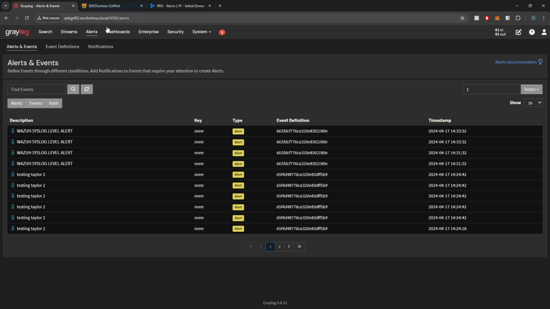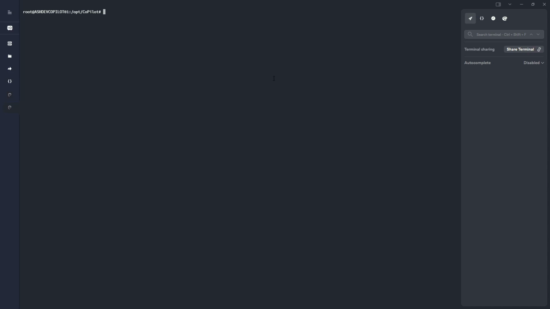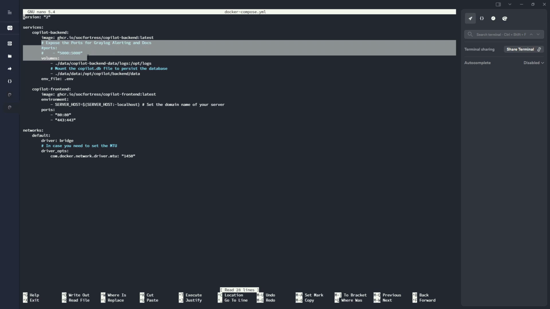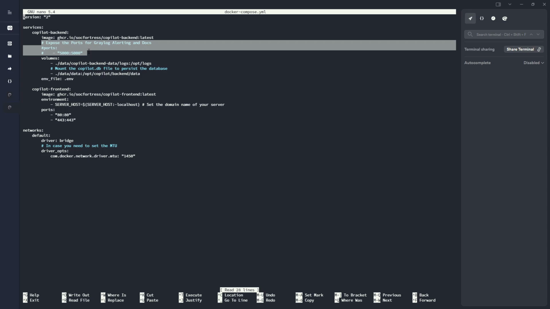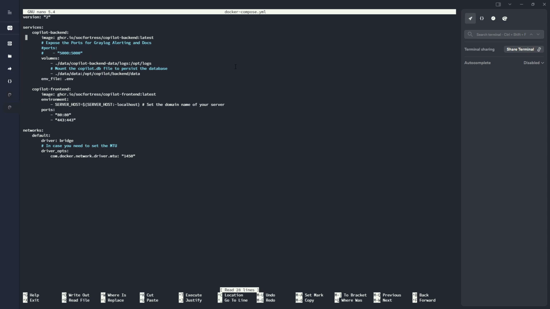First things first, we need to configure Copilot to be able to receive the webhook post from Graylog. So if I jump onto my Copilot box here and open up the Docker Compose file, I've updated the recent Docker Compose that's on the GitHub. If you have just recently installed Copilot, then these will likely already be commented out for you so that Copilot can receive the alert from Graylog.